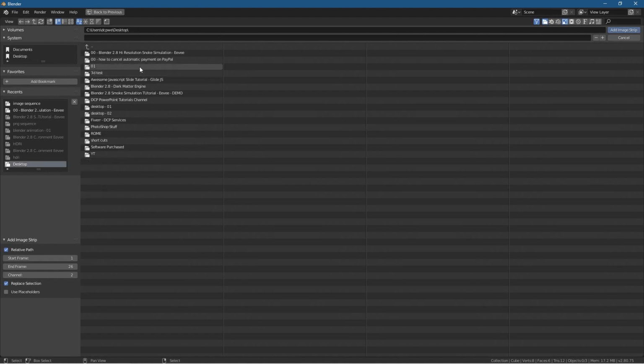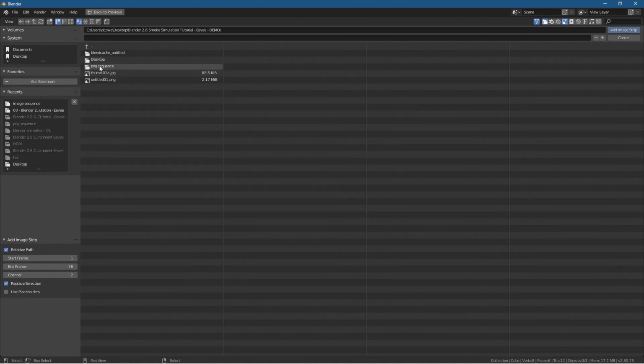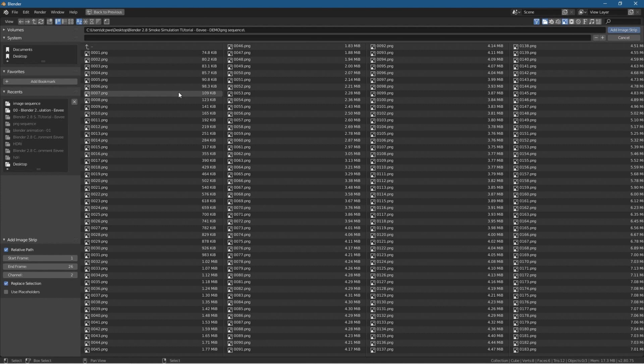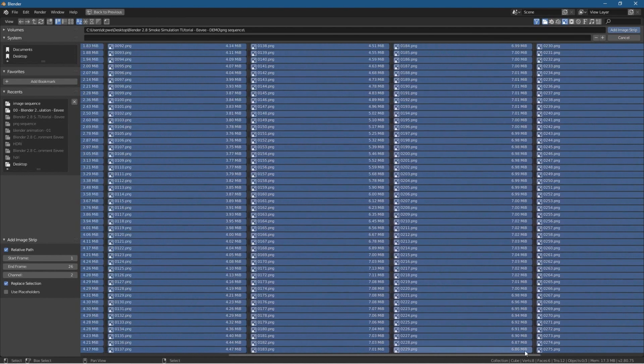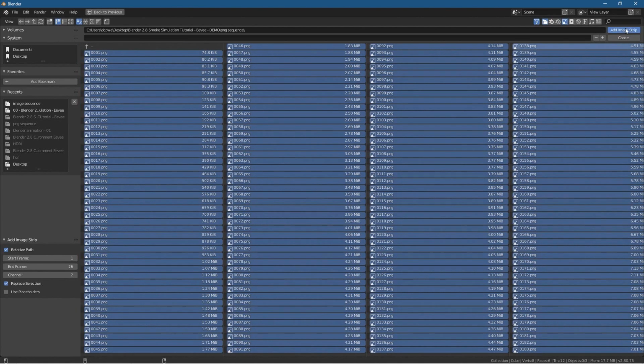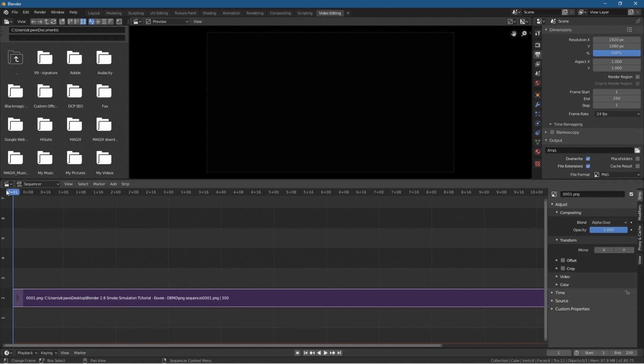And we'll go back to my desktop. I'm going to go to the demo version. And in the PNG sequence here, I'm going to press the letter A. And letter A will select every single file in here. So if we scroll across, you're going to see all of the files are selected. We're going to click add image strip. And now you can see the image strip in here.